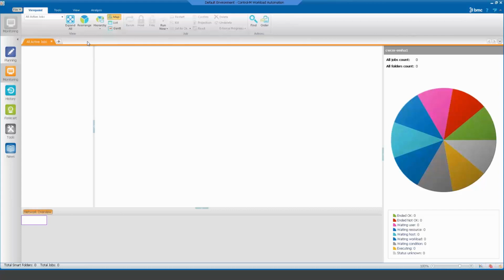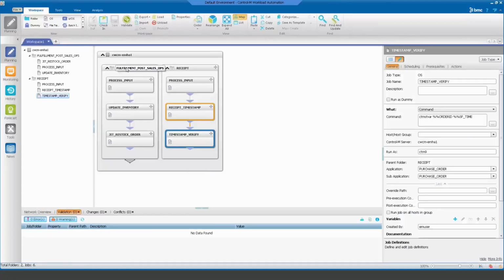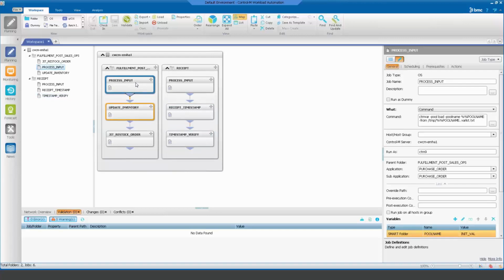All right, so let's go to planning, and I'll show you the two application jobs. We've got the fulfillment post-sales ops. In that, this is where we'll be passing in the customer ID. And from there, we're going to read in some named pool variables from a file. And then we're going to move on to the update inventory. From there, we're going to pass in some of the named pool variables on the command line that we just read in, and the same with the restock.